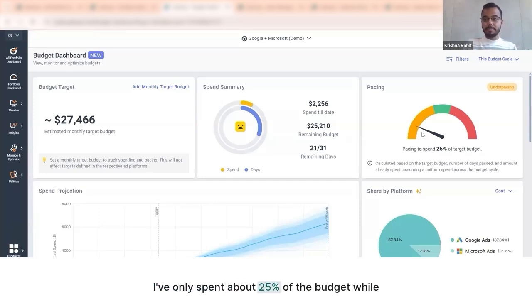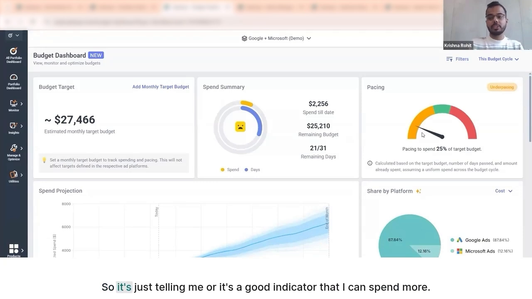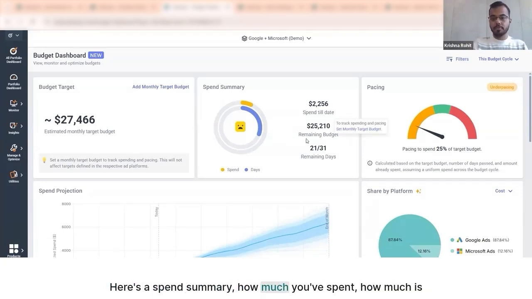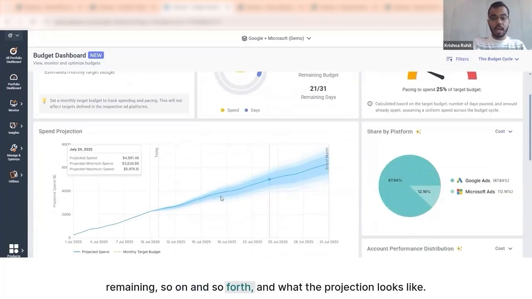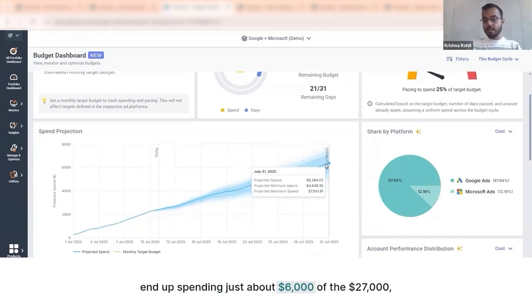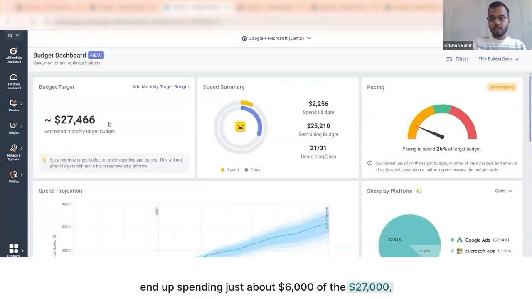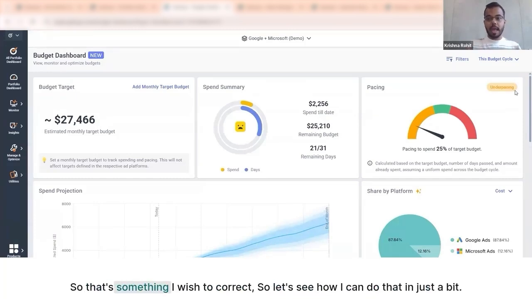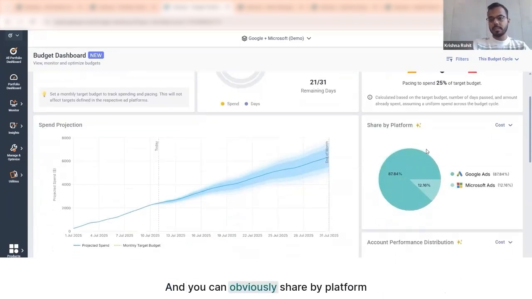I've only spent about 25% of the budget while I'm on the 10th or the 11th day of the month. So it's just telling me, or it's a good indicator that I can spend more. Here's a spend summary, how much you've spent, how much is remaining, so on and so forth, and what the projection looks like. And if I run my projection, it clearly looks like I'm going to end up spending just about $6,000 off the $27,000, which is clearly indicative of an underpacing status. So that's something I wish to correct. So let's see how I can do that in just a bit. And you can obviously share by platform based on cost. You can see the split here.